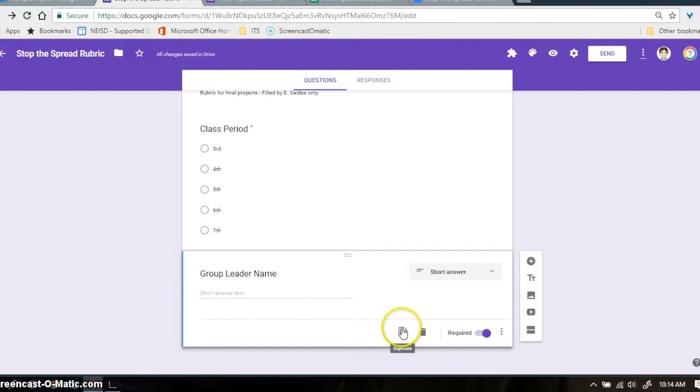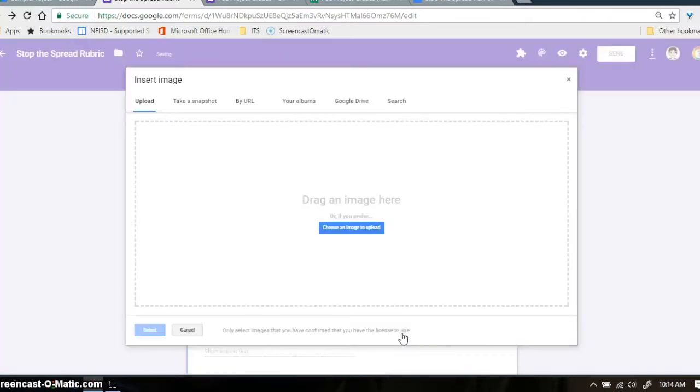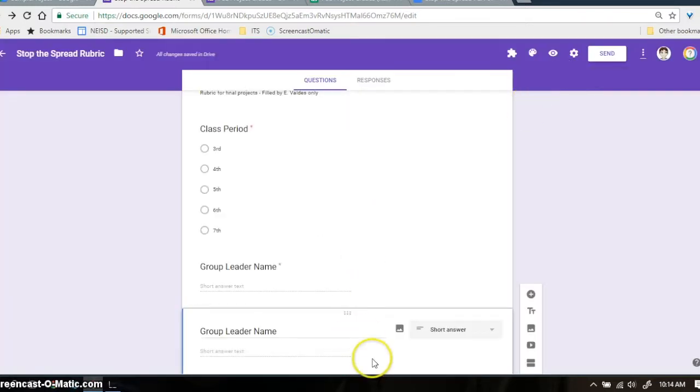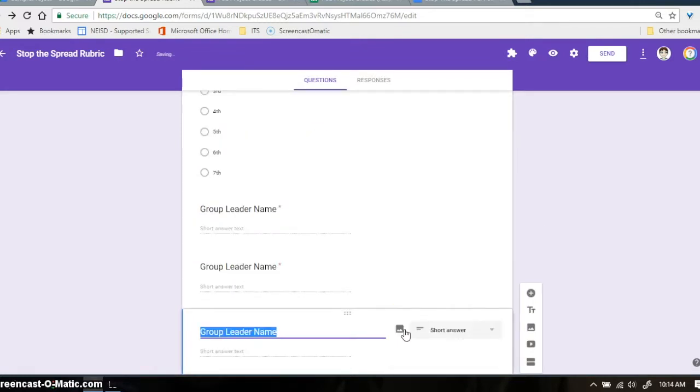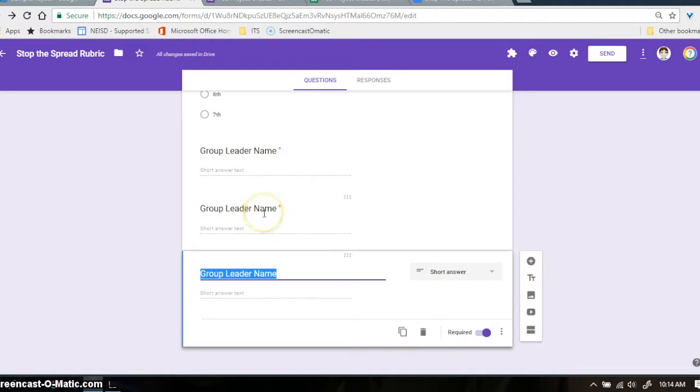So I'm going to hit duplicate down here. I don't know why it keeps doing that. I'm going to duplicate. And you'll see here it says group leader name. Oh, it's on there twice now. Okay, it says group leader name.